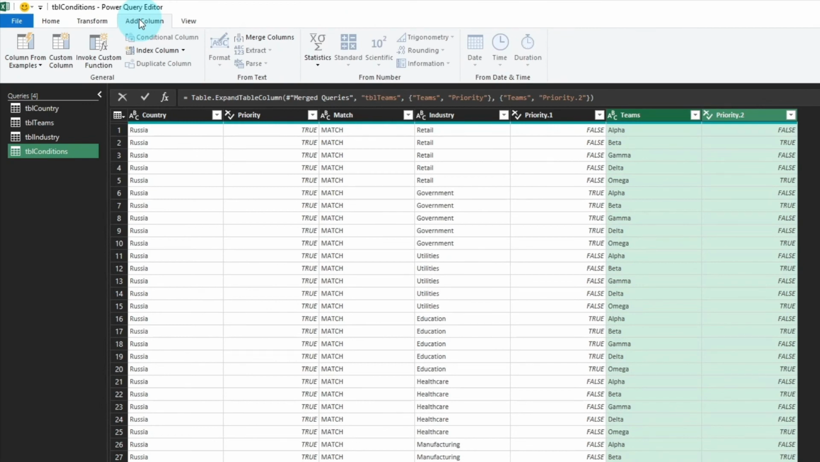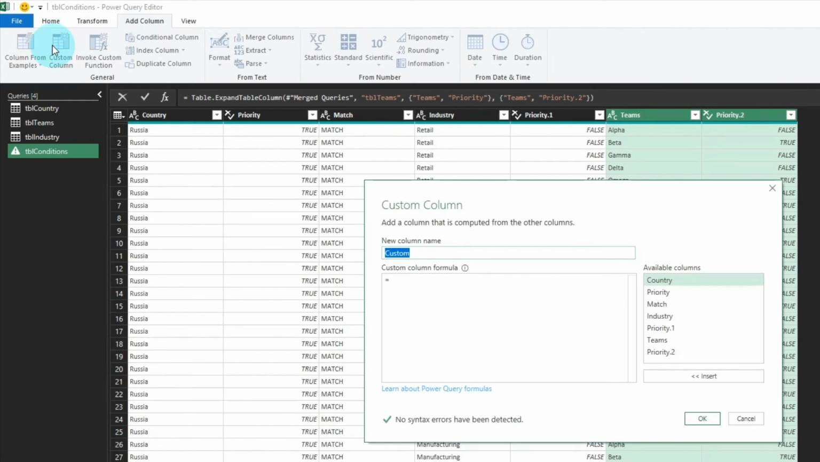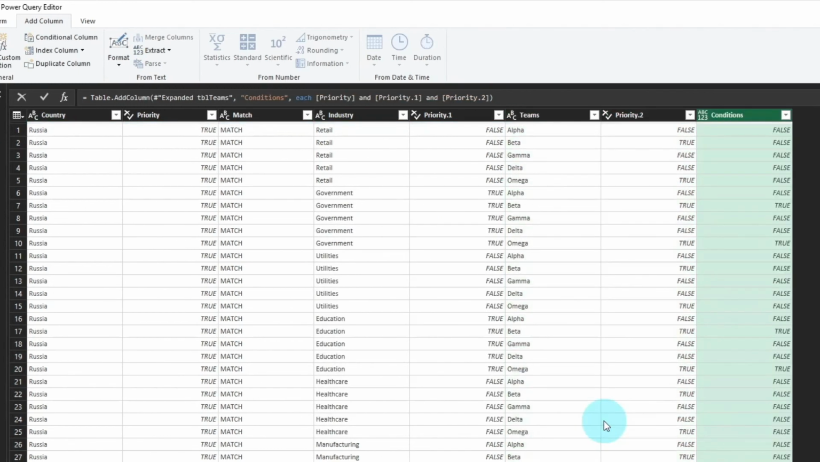Come up to Add Column and Custom Column. Change the name to Conditions. In the formula box, double-click Priority, type AND, double-click Priority.1, type AND, double-click Priority.2, then press OK. A new column has been added which returns true when all other priorities are true, otherwise it returns false.